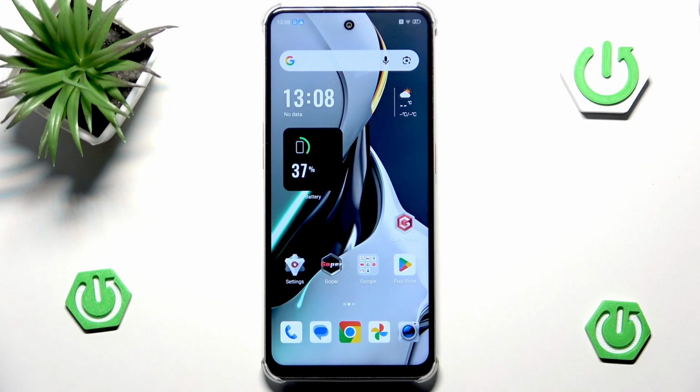In this video, I will show you how to fix battery drain on NUBIA Neo 3. Let's begin.